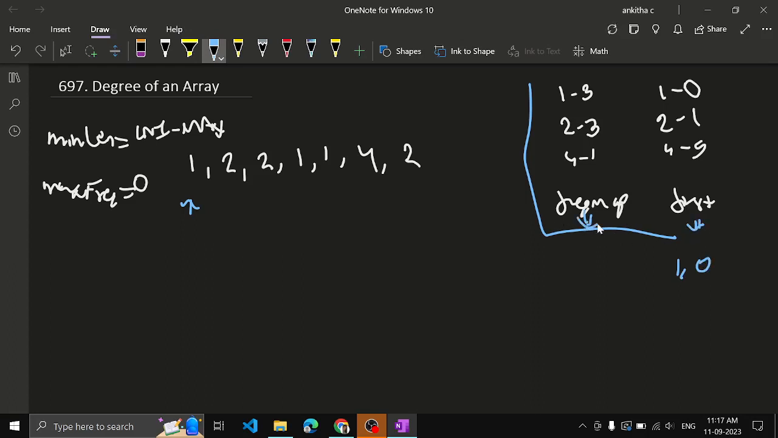And in the frequency map, you have to increment the value from 0 to 1. Okay. So once you get this, you calculate the degree. Let's have a variable. How do you get the degree? Degree is nothing but the value of the frequency map for this given element. So what is the value of the frequency map you are getting for this element 1? That is 1. So right now the degree is 1.